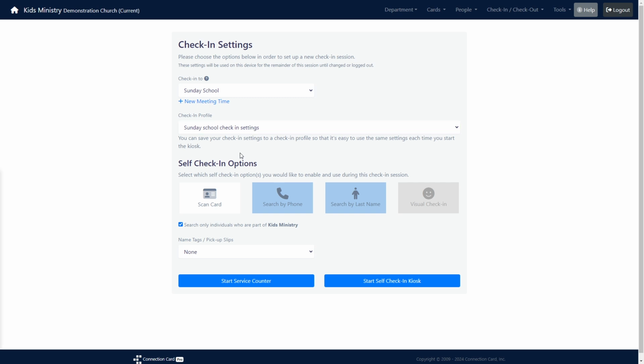Now that we have a way to easily check in and out people attending our meeting times, in what ways can we make use of this feature? For one thing, we can see who is currently at our meeting time, who hasn't arrived yet, and who has left. This is a great feature for children's safety.